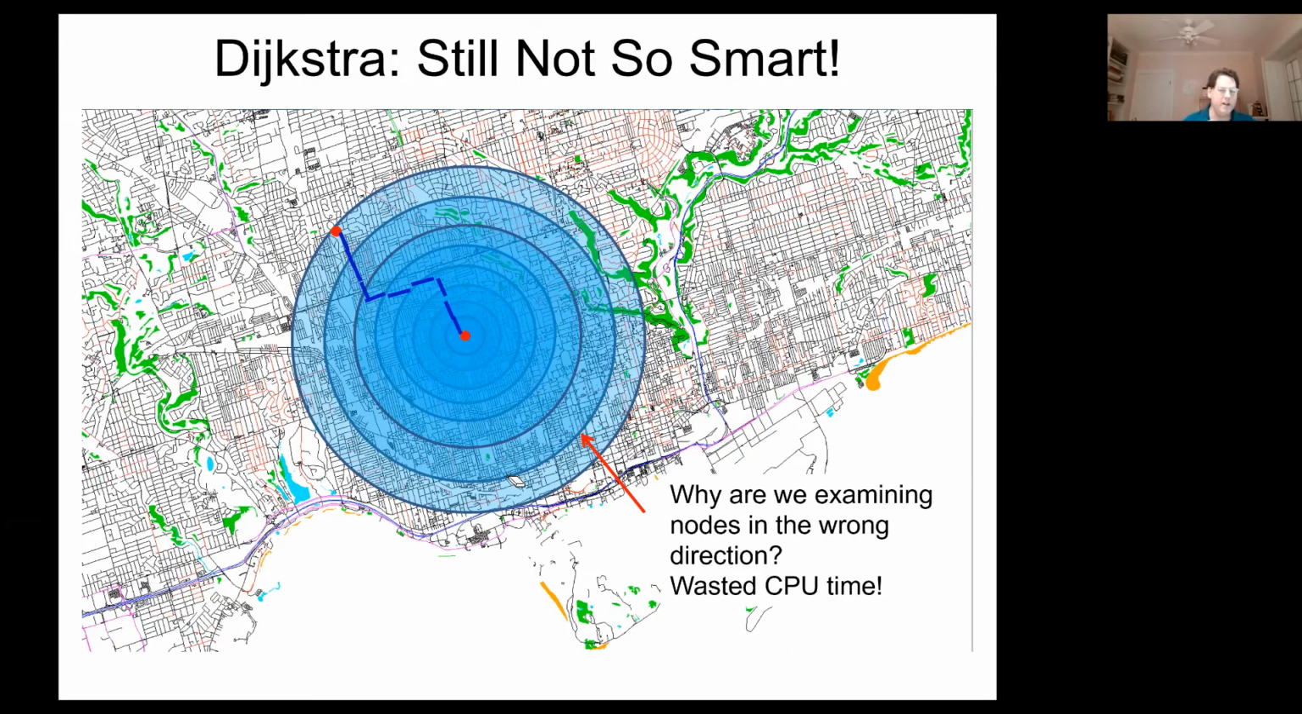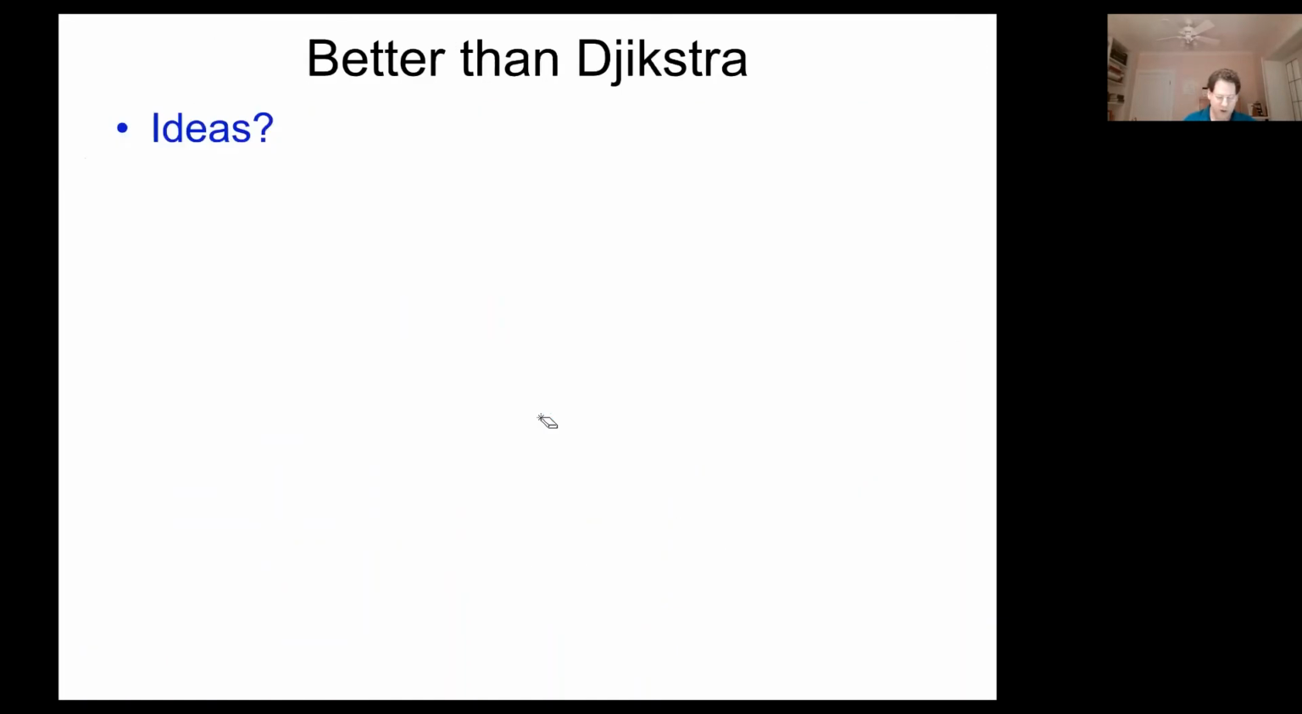The basic way you do better than Dijkstra's is you're trying to get rid of some of this. Don't look at those nodes because they're less likely to give a promising solution. But we still want to make sure we get the best path. So how can we do that?